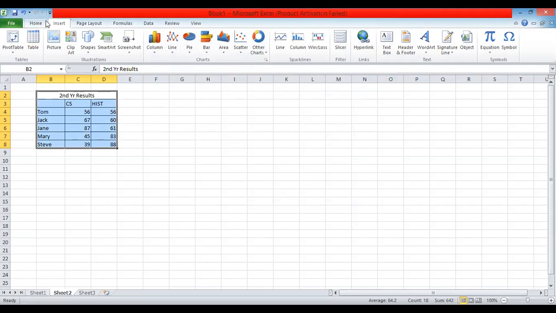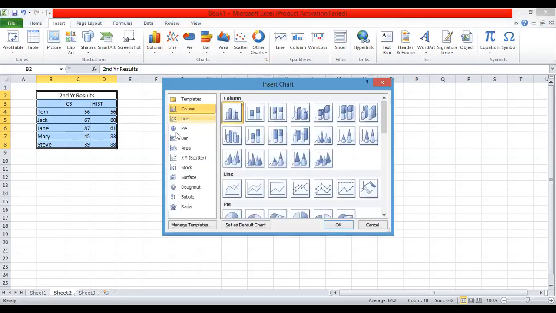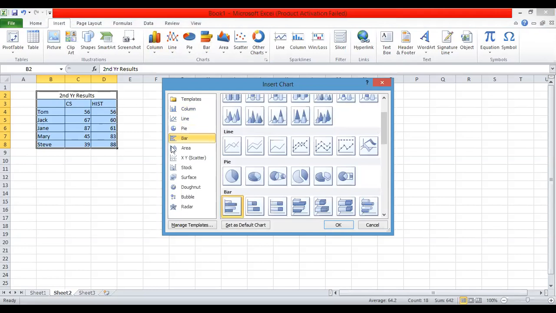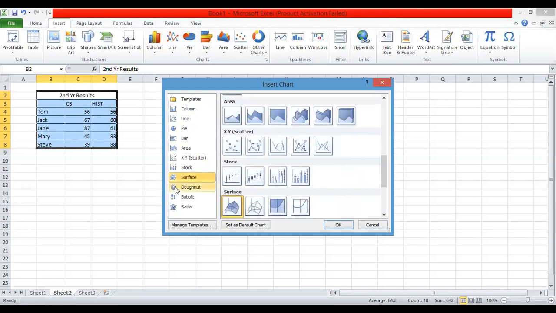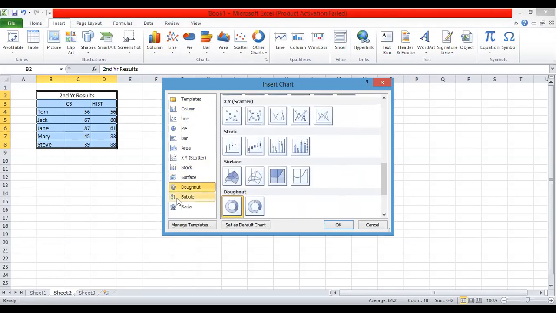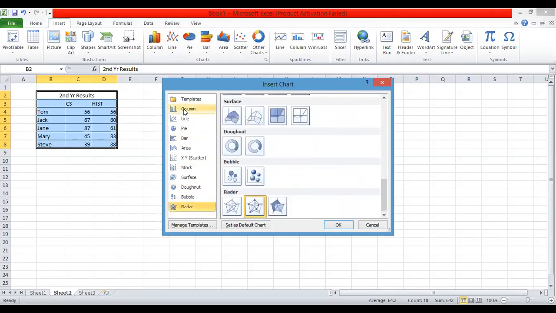For example, on Insert? Yes, I go on Insert, and then I choose. I can choose any of these ones, or I can come there and choose what I want. Either I want the line one, a pie chart, a bar chart, an area, a scatter, a stock, a surface, a doughnut, a bubble, radar, depending on what kind of presentation I want to have and what I want to achieve.